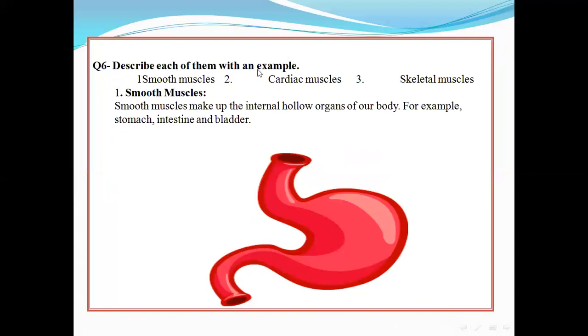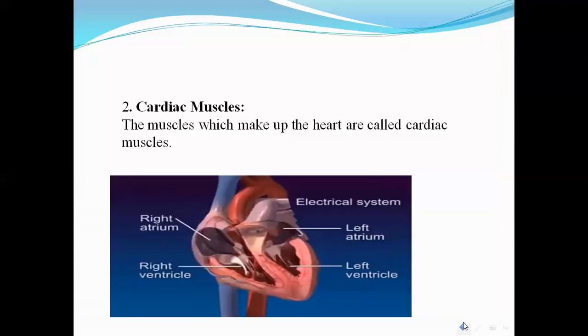Describe each of them with an example. Number one, smooth muscles, cardiac muscles, and skeletal muscles. First of all, we discuss smooth muscles. Smooth muscles make up the internal hollow organs of our body, for example, stomach, intestine, and bladder. See the shape of these internal hollow organs of our body. Stomach, intestine, and bladder are made of smooth muscles.